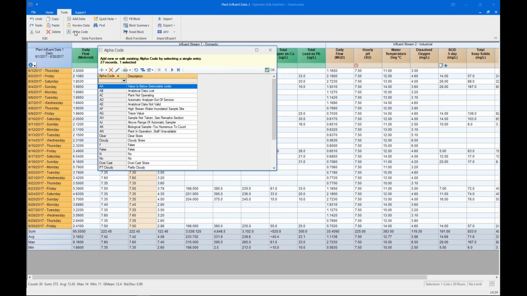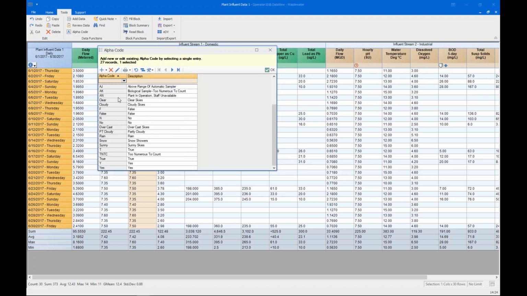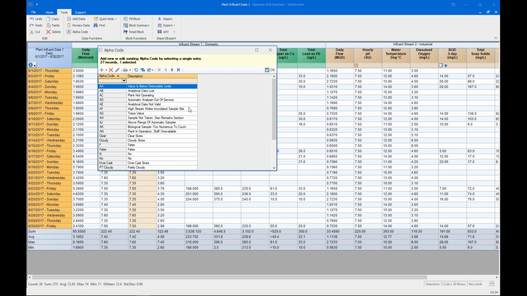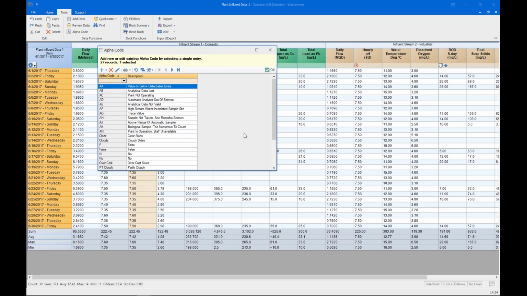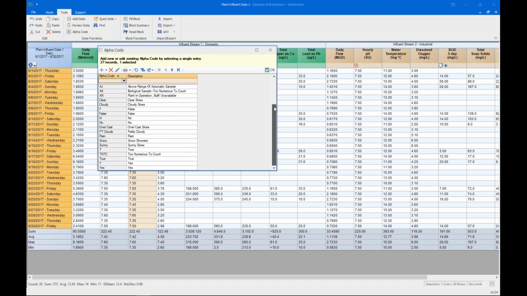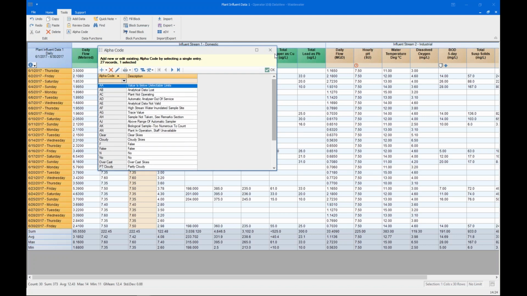You also have alpha code options here, so if you do have alpha code from your lab that you need to enter, you can compile a directory list. We do have several, as you can see from our list here, alpha codes that are all included with the program. Most of these are the pretty common ones, like too numerous to count, that many labs use.